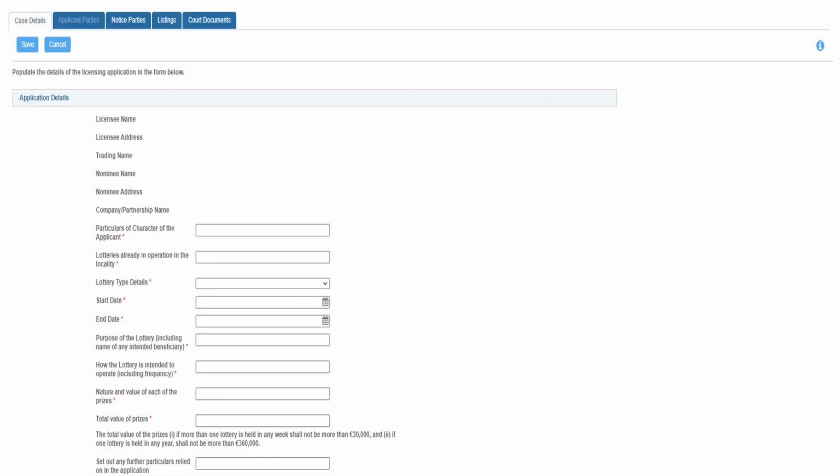The Application Details page will open, where all mandatory details of the application can be entered. The Court Office cannot advise what data or information should be entered in the fields. This should comply with the Gaming and Lotteries Amendment Act 2019. Once all details have been entered, click Save.